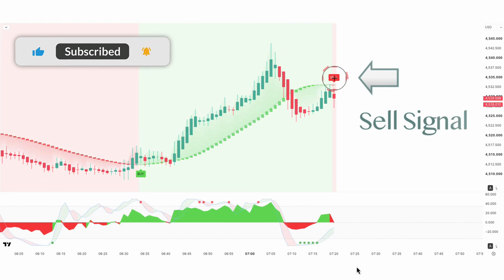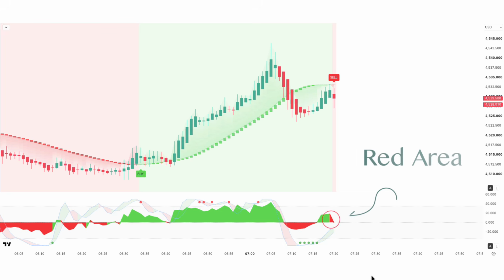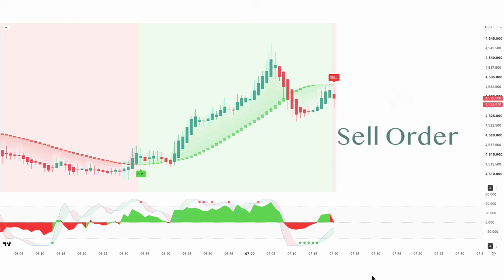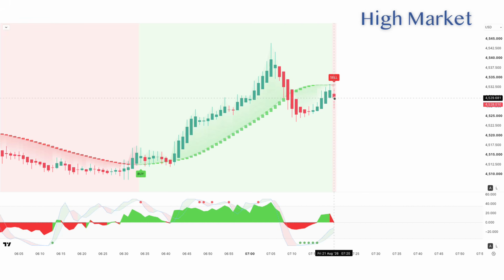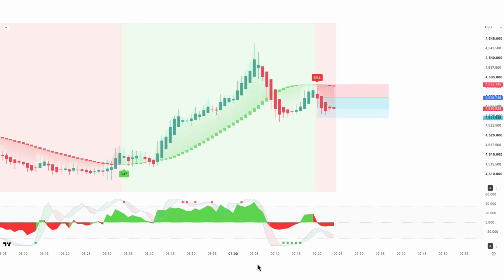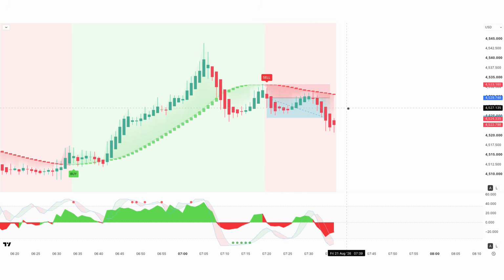Let's see how we use these trading setups. When the Butterworth Spectral Trend label is down, this is a sell signal. The DMI and SRSI indicator should show a red area. The market should form a bearish candle. If these conditions are fulfilled, then we will place a sell order. Our stop loss is to be placed at the previous high of the market, and the risk to reward ratio will be 1 to 1.5. The market has completely hit the target.